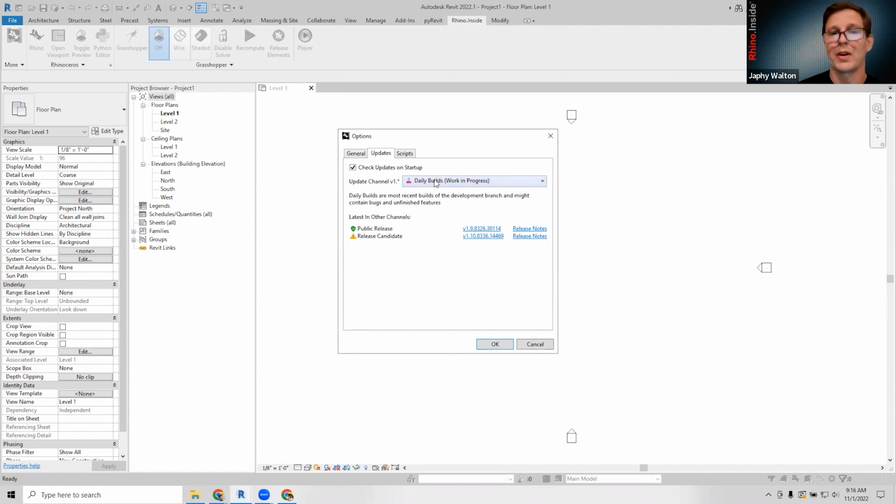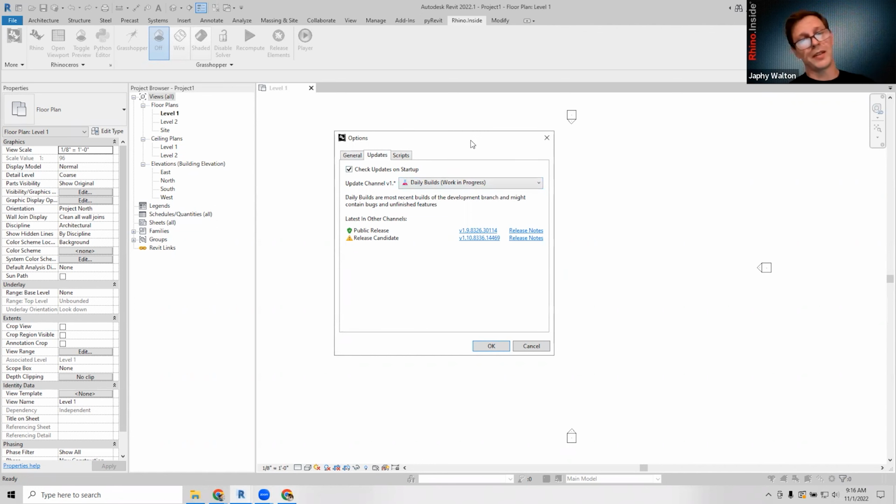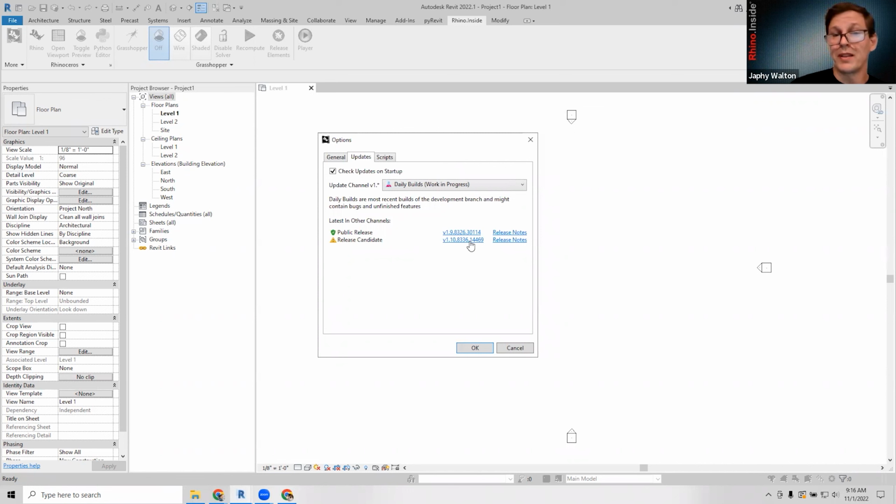This one is super critical. This is going to notify you on Rhino.Inside.Revit updates. We have a daily build that's released sometimes multiple times a day, where you're going to get the newest features, but you also might get a bug or two. So this is buyer beware. The release candidate is about a weekly release. That's usually pretty stable. It's going to have the new features, and nothing's going to hold you up. And then a monthly public release that's stable. So choose which one works for you.